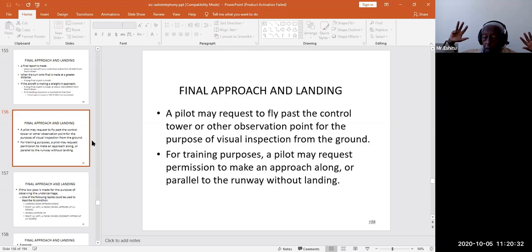Now the dispatcher has a share here. The dispatcher has to initiate a call to the control tower.